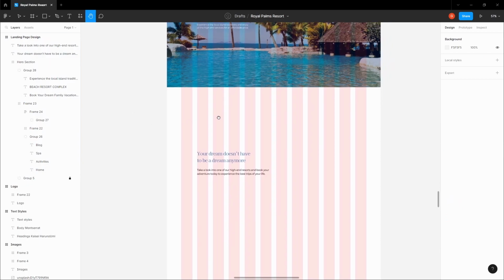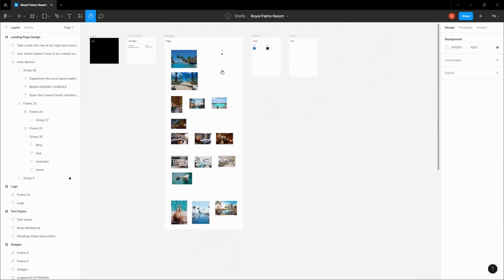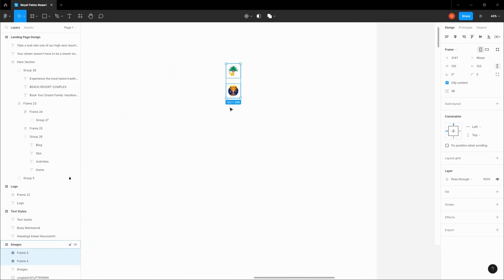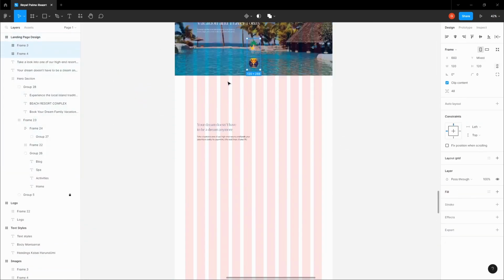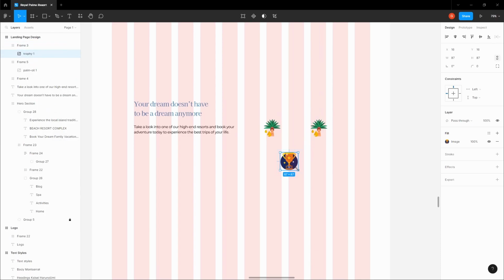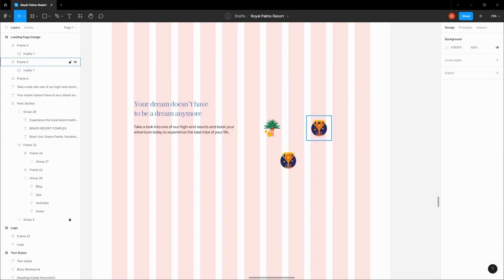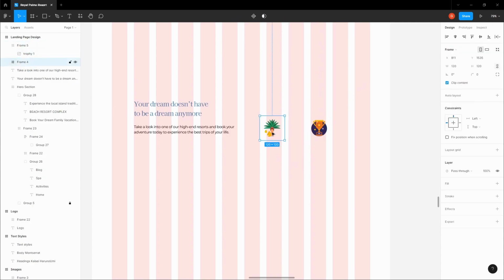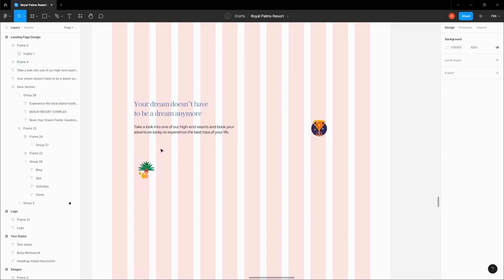There we go. Okay, so we're going to be needing the two images here, two illustrations. So these two, just copy them and just paste them here. There we go. And should be 120. Okay. Let's make sure this image is positioned correctly in a 120 container. There we go. And let's design the first feature here.